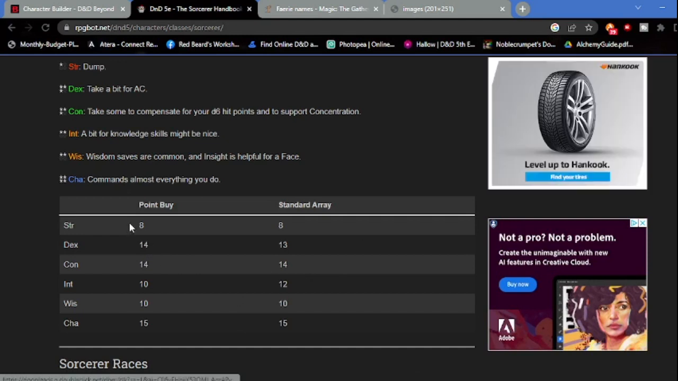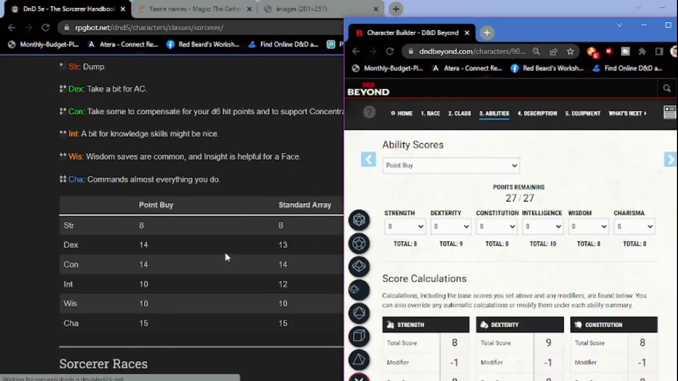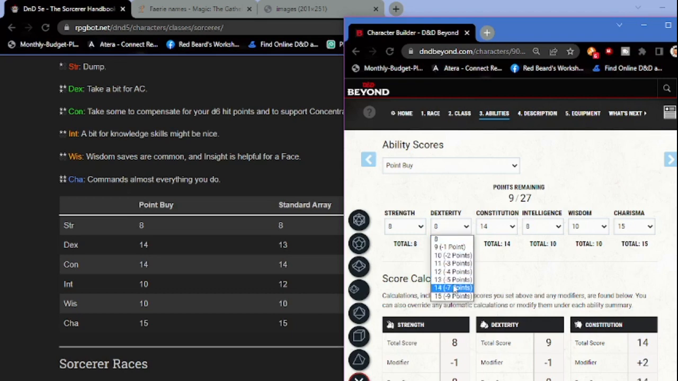As you can see here, this is what they suggest for point buy: 15, 10, 10, 14, 14, and 8. So, if we're going to do this, I also like to just bring this up right next to it so that I don't have to keep going back and forth. The most important is charisma. So we're going to put that at a 15. Wisdom at a 10. We have constitution at a 14. And dexterity at a 14. And intelligence at a 10.